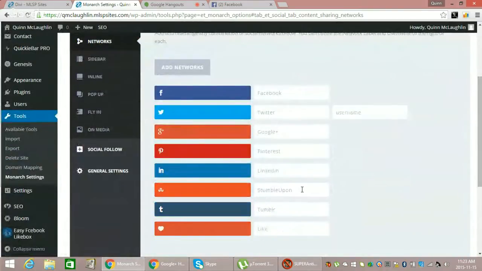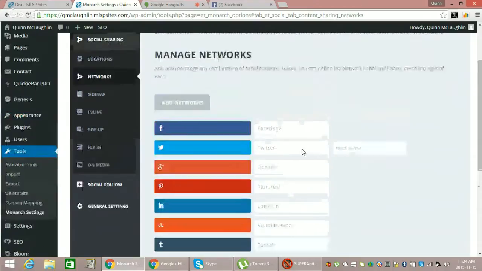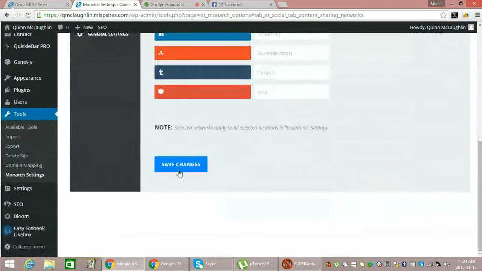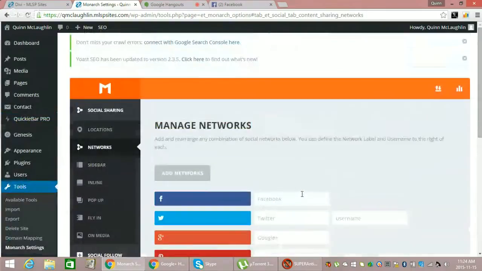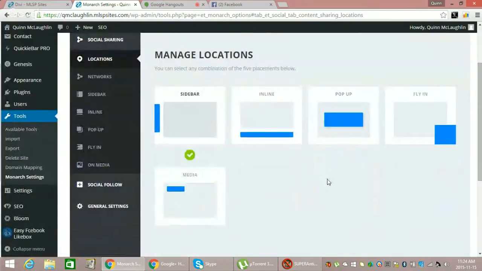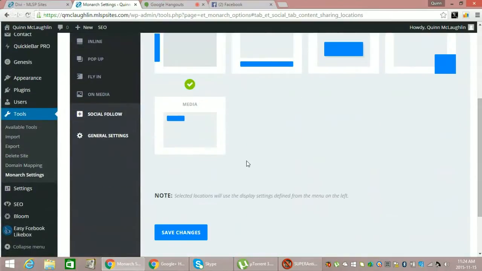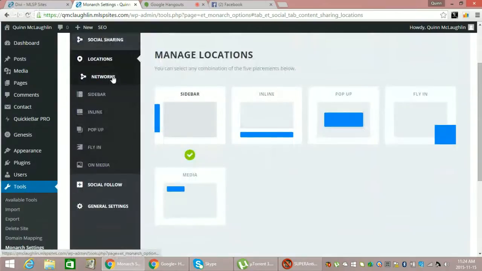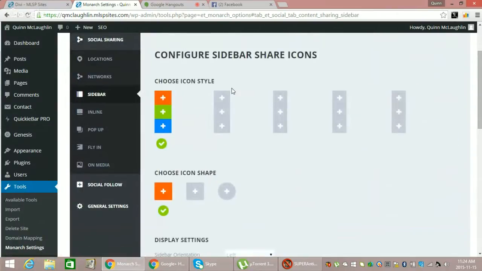Cool. And then I have to go through here and add all my accounts with their links in here? Nope. Okay. Scroll down. Save changes. Yep, cool. Scroll up. And then click locations. Okay, so sidebar is good. Click on sidebar under networks. You can choose the style.